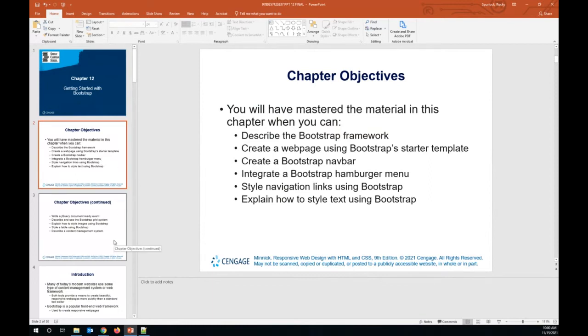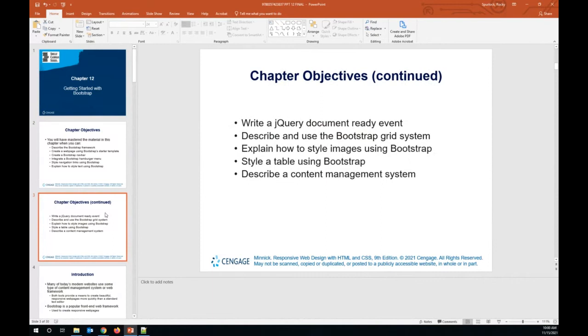We'll look at how to style text. We'll also look at writing a jQuery document ready event, look at the Bootstrap grid system, how to style images using Bootstrap, and style a table using Bootstrap. Also, as I said, we'll look at the content management systems.